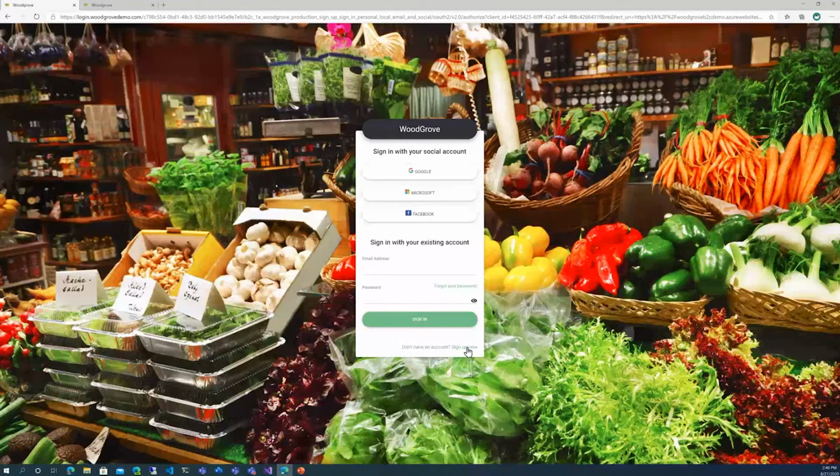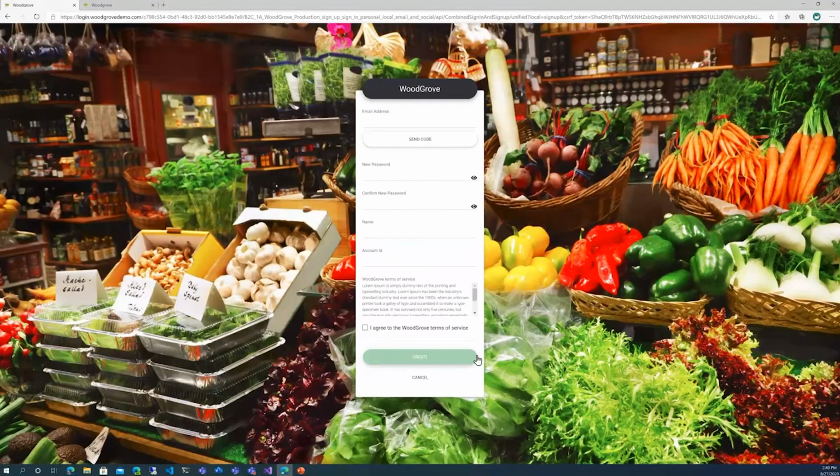If I don't have an account, I can click on Sign Up Now, and I'm taken to another user flow, or another policy. This policy has elements defined for my email address and password. We're also capturing some additional user claims here: the name, and my account ID if I have an account with Woodgrove, so I can order groceries and have them charged to my account. You can have custom terms of service, so when users sign up, you can have them agree to your terms of service before they can create their account.